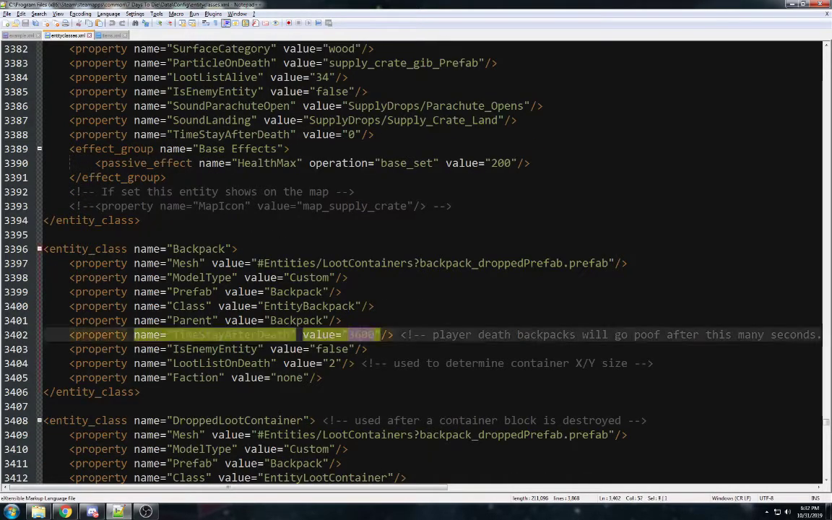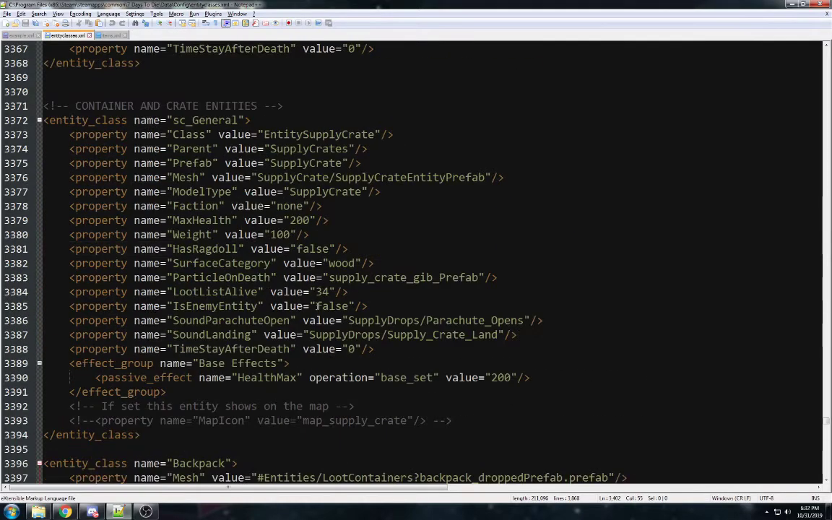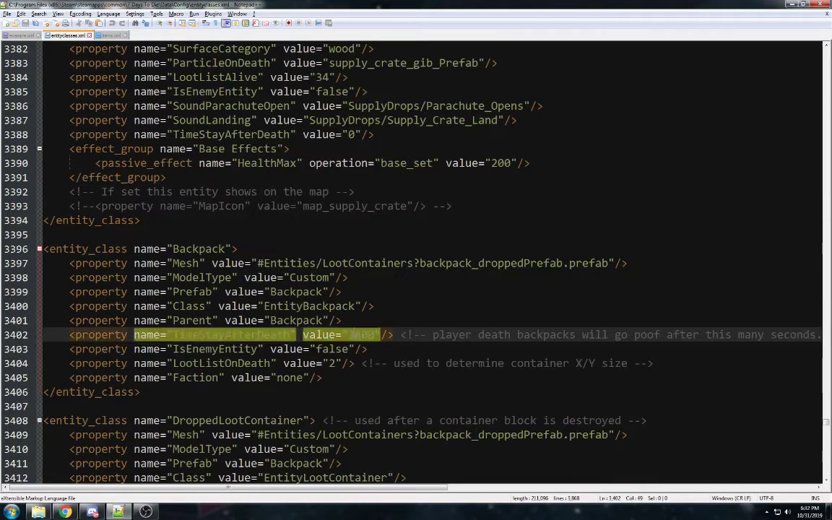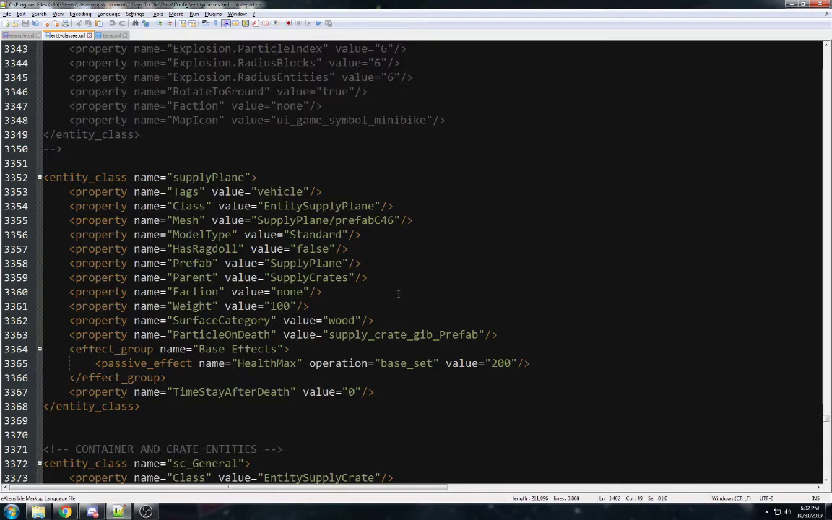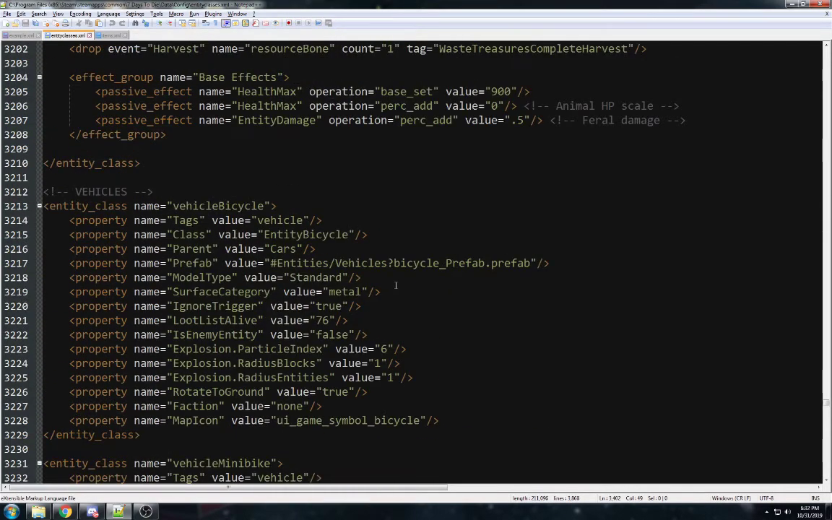So poof after this many seconds, 3,600 seconds. That is what? 10 minutes? No. 60. That's 5 minutes. 3,600 seconds, I believe. Yeah. So I double that value. There's all your vehicles.